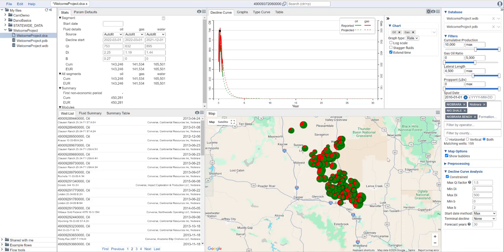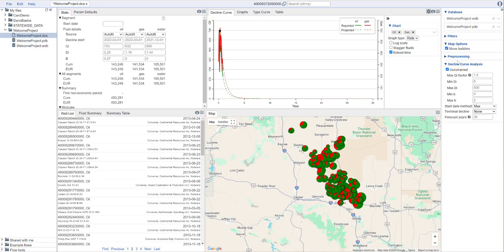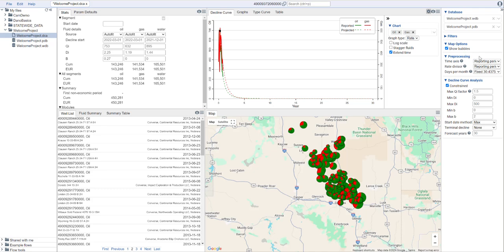Okay, now that we have filtered down to a more manageable set of wells, I want to review some of the other options that are available. Here, I'm going to hide away the filters area, and we're going to focus on two areas. The first is on pre-processing, and the second is on some of the global constraints for our decline curve analysis. In the pre-processing, you'll need to choose how you would like to view your time axis, how you would like to set your rates, and how you would like to calculate the number of days per month.